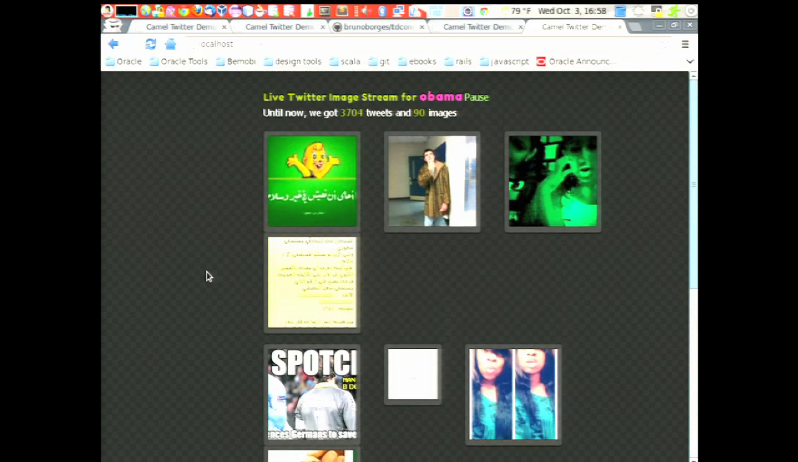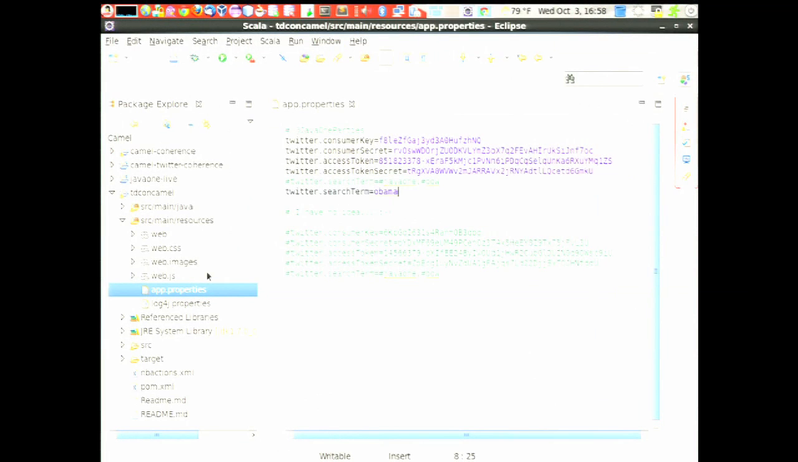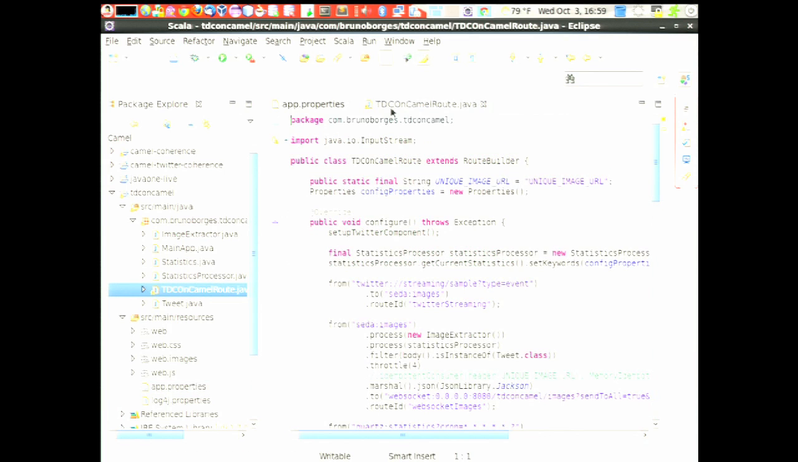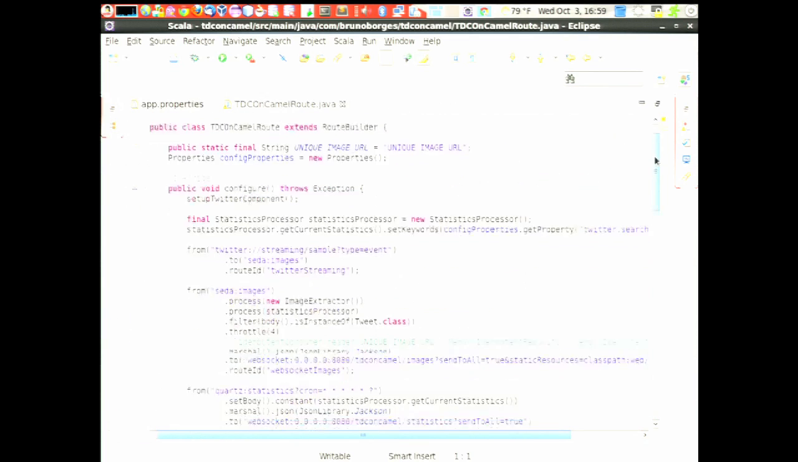It's funny. So let's see some code. Let's see how this works. I'm gonna show you a little bit of Java DSL first, and then I'm gonna show you the Scala version of the same route that I created here. So this is the main code for this. Let me explain to you.